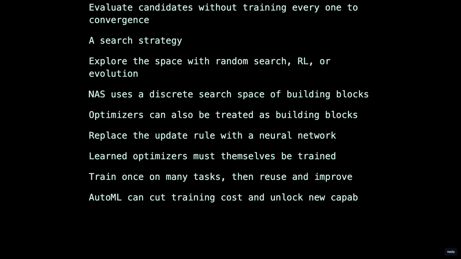These methods are expensive upfront, so only a few organizations can pursue them at scale. Still, the payoff can be lower production cost, better efficiency, and sometimes model families that solve tasks older designs could not handle.